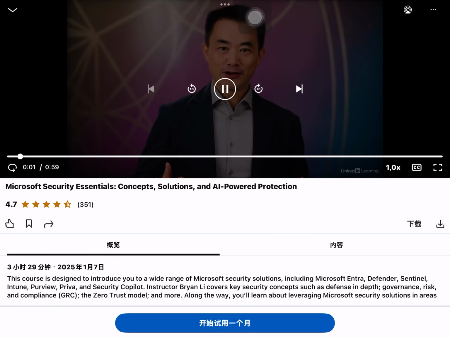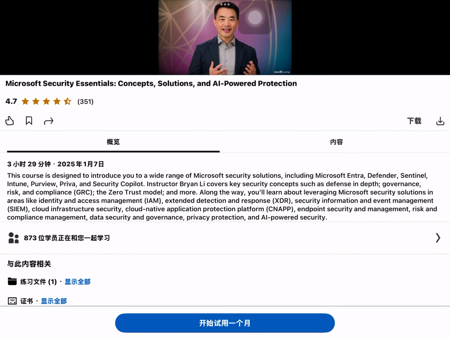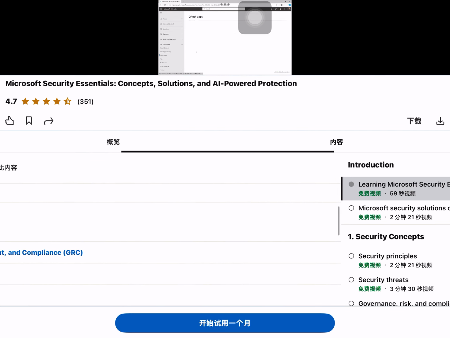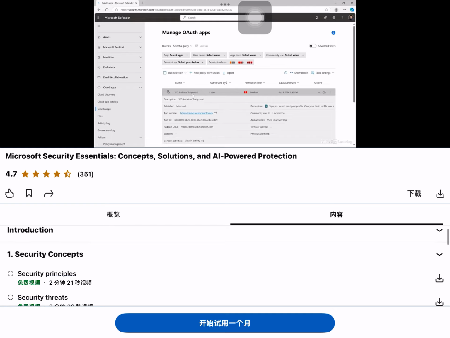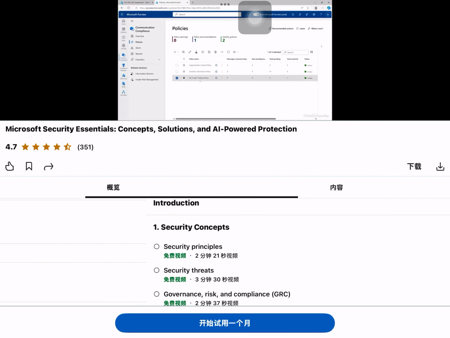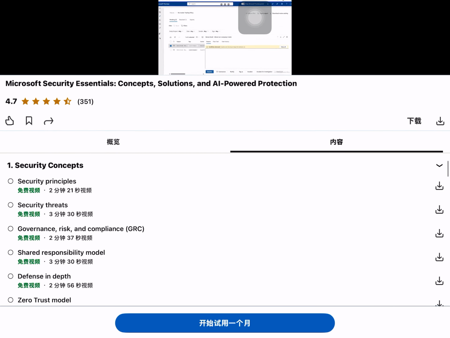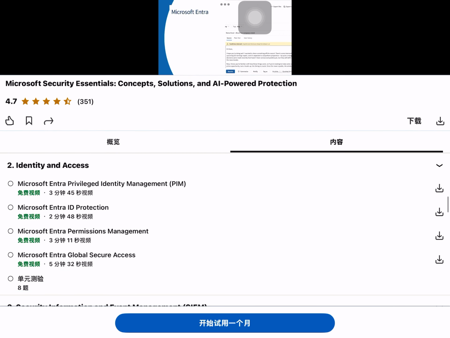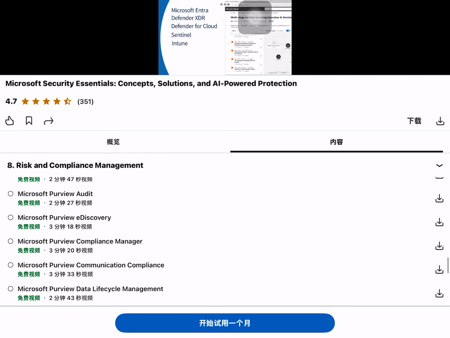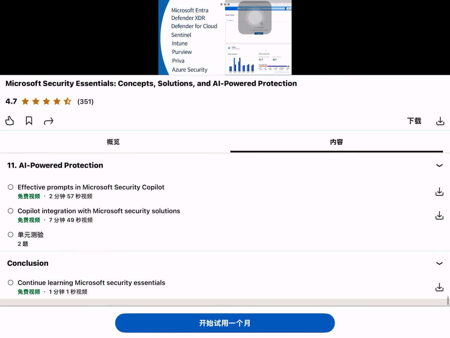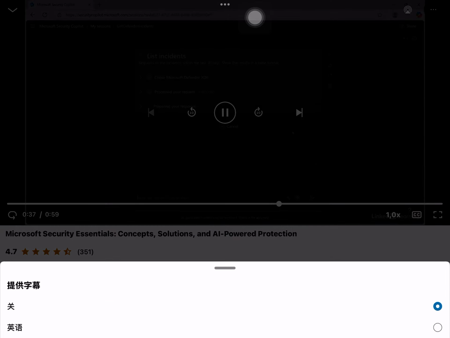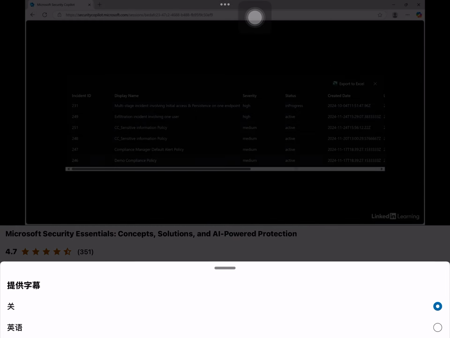Ready to boost your cybersecurity knowledge and skills? Let's get started with Microsoft Security Essentials. In this course, you will learn the fundamental concepts of security, identity, governance, risk, compliance, and privacy. Then we will cover the capabilities of Microsoft security solutions, including Microsoft Entra, Defender XDR, Defender for Cloud, Sentinel, Intune, Purview, Priva, and Azure Security Services. And lastly, we will discover the AI-powered protection provided by Microsoft Security Copilot.